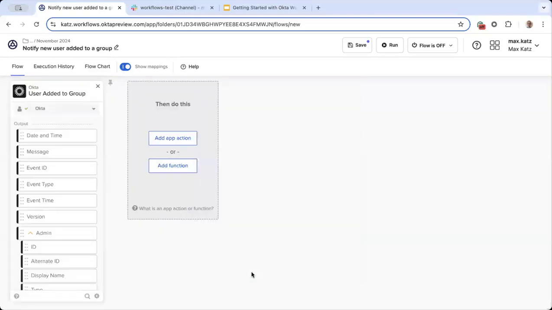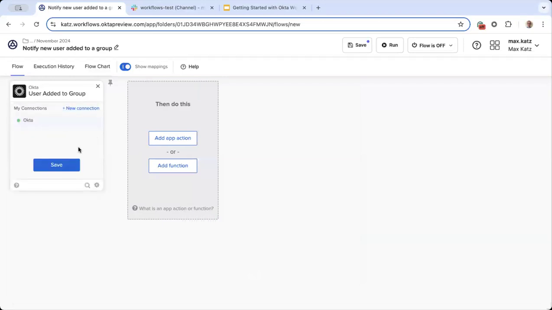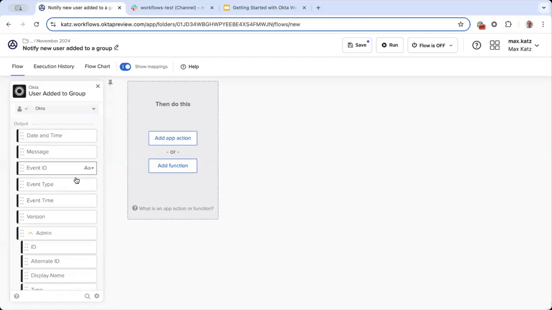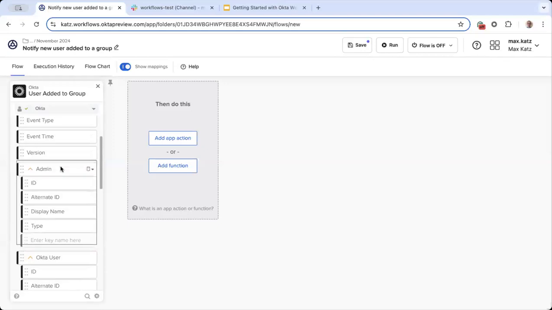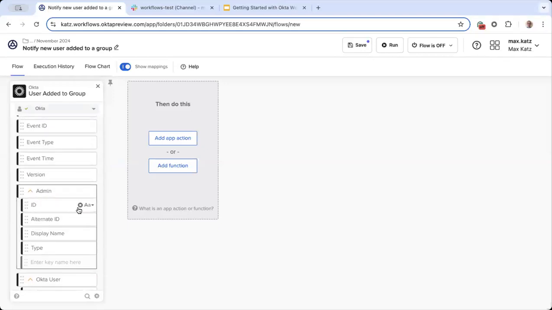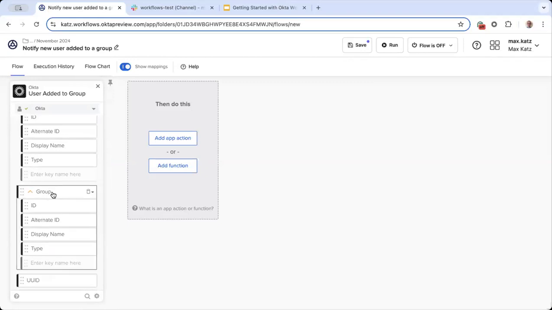Now, one thing, and I don't have time to show it here, is that for every connector, before you can use it, you need to create a connection. So you have one connector, and then you can have multiple connections. You can have a connection to your testing environment, a development environment, or a production environment. And this is my connection information, so I use an existing one. Now, all these fields are what the event makes available. When this event happens, it will trigger a flow, and all the data here will be available to me. There's the admin information, the Okta user information, and the group information.